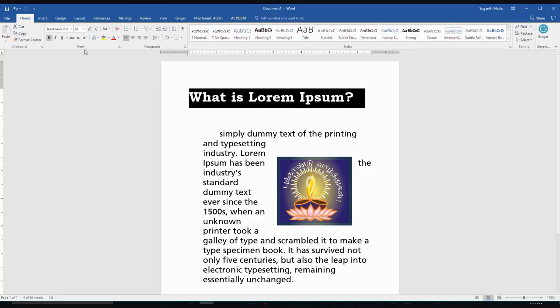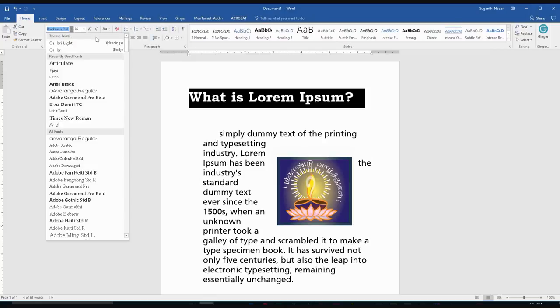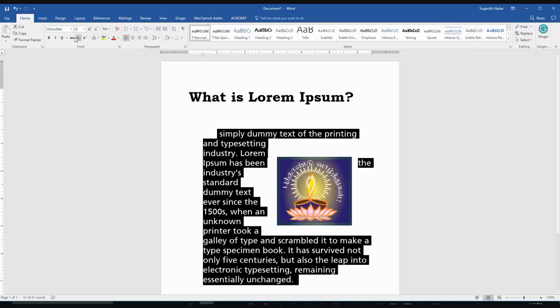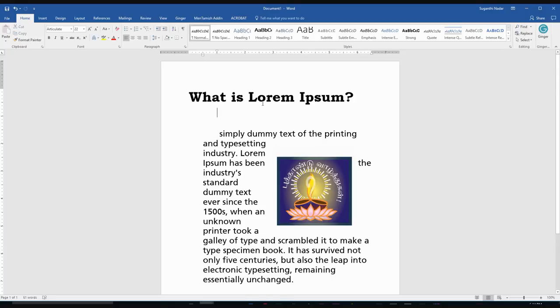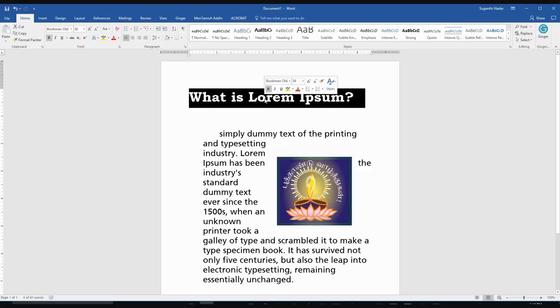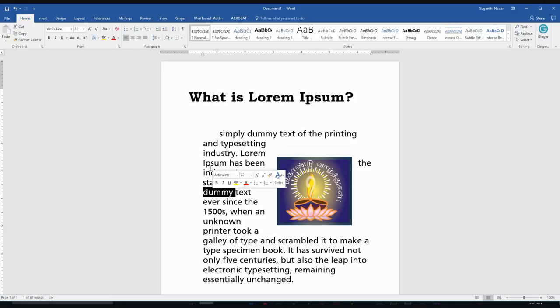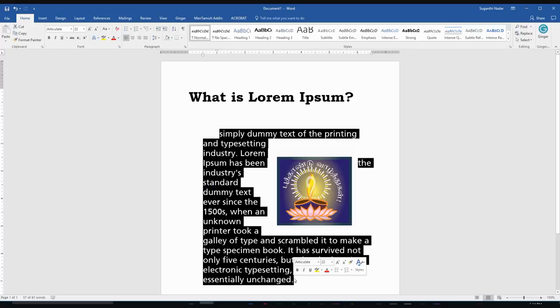The font that I used, Bookman Old, or the paragraph font Articulate, I know for sure that other users may not have. Still, I am going to send the file without any problem, because Word will automatically pick Times Roman for the Bookman Old and Arial for Articulate. So when you save a Word file and send it, you do not have to worry about how the image and the font is going to look.